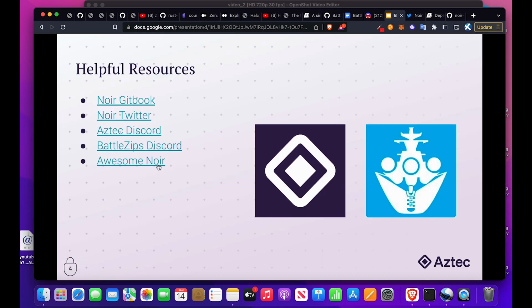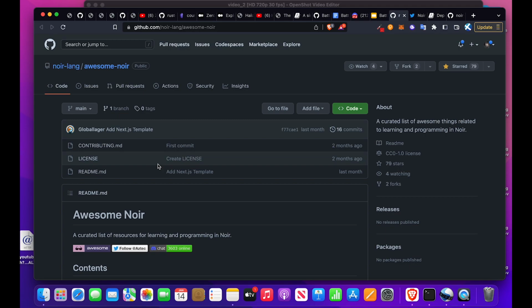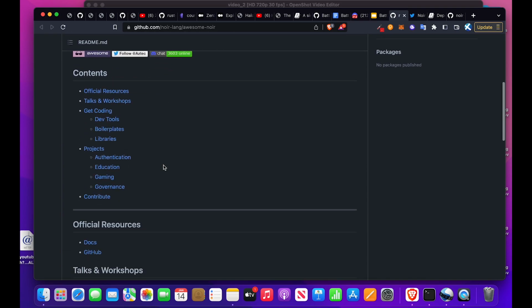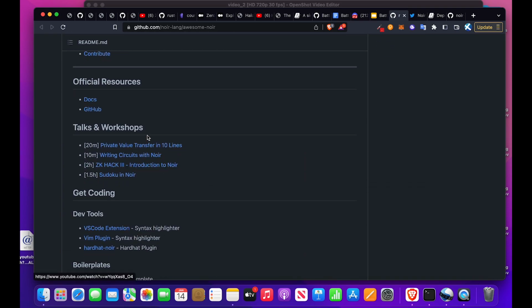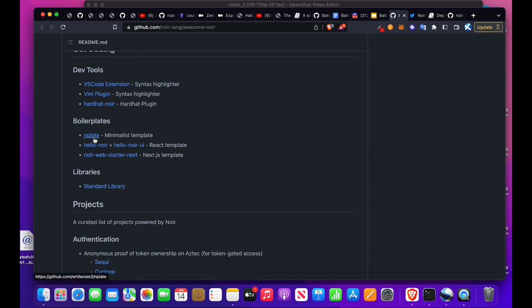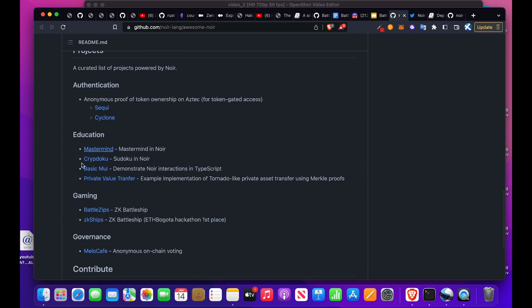And then finally, for those looking for a little more inspiration and reference from pre-existing projects, I recommend checking out Awesome Noir, which is a GitHub repository that aggregates a lot of different resources together for learning about Noir, like links to documentation, links to talks and workshops in Noir, boilerplates for starting your own repository, and links to different projects to reference the code there.